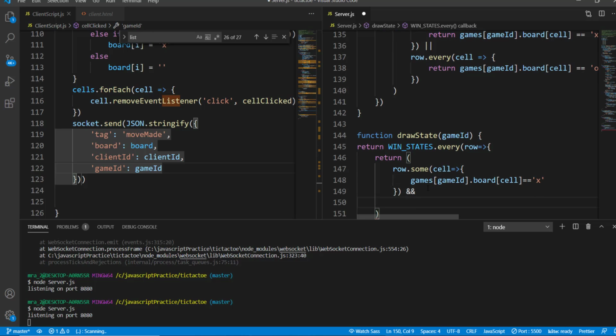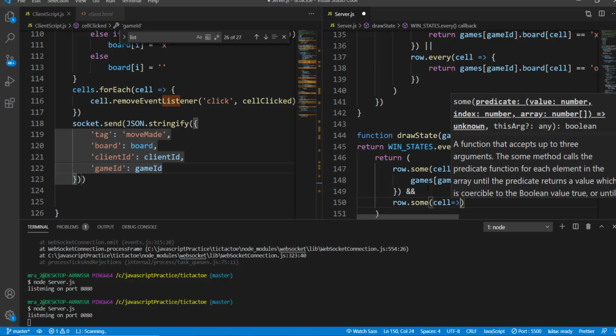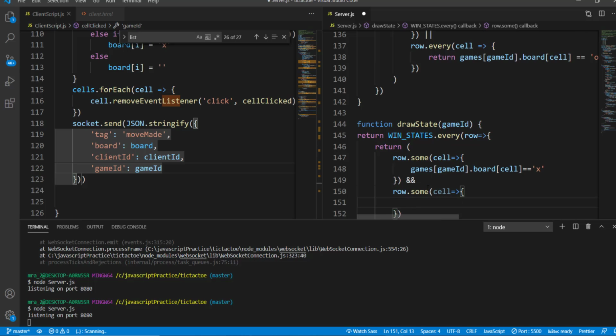We have to end it with another filter, which is again row dot some cell, and this is game ID dot board at index cell equals O. This should be returned, so let us put the return keyword over here, and likewise return.